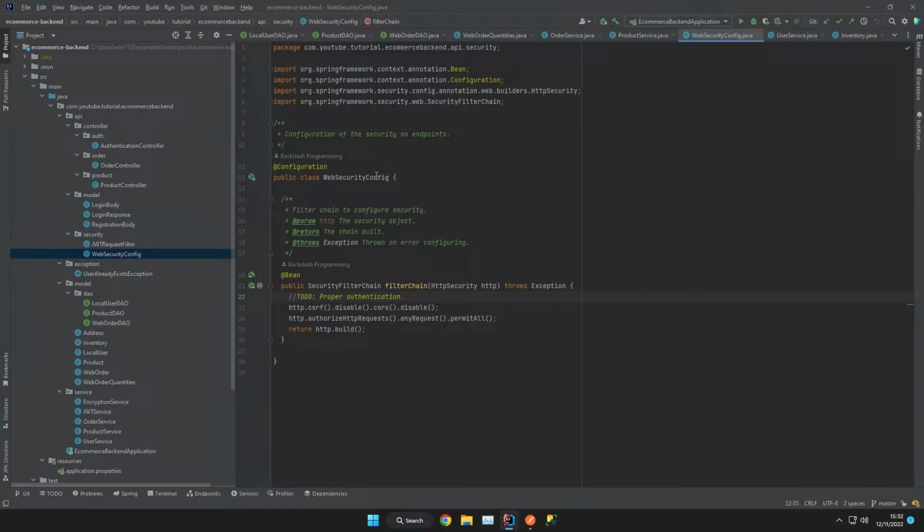So we're creating a configuration class called web security config. Now this is purely to configure the Spring MVC security element, which is why we annotate it with @Configuration. And what we do is we create a security filter chain bean, and what that does is it creates the filter chain.